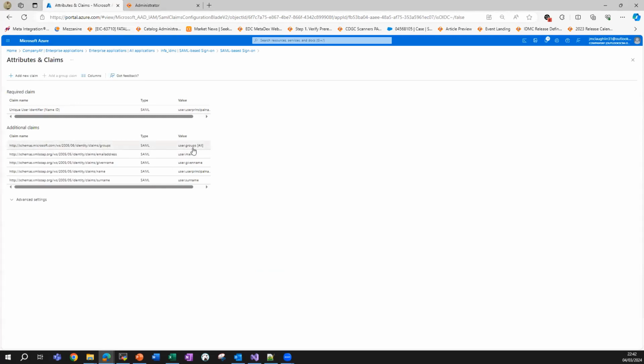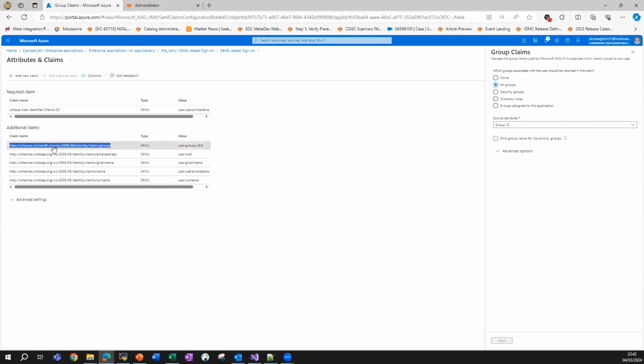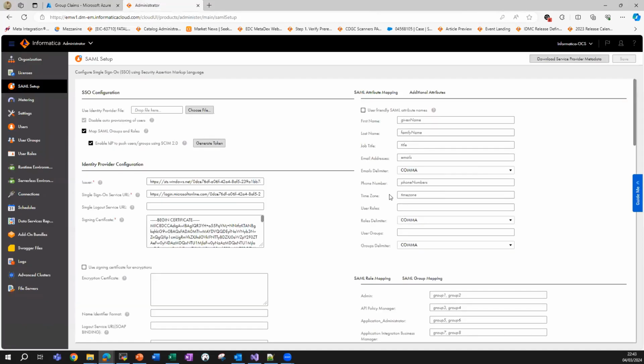So here was the groups attribute that we created earlier, and the name that was given for the claim is this, http schemas.microsoft.com. So we want to copy that, and under the user groups option in IDMC, we're going to paste that value. And then for the user roles, we want to put in the attribute roles, which is what we created in the provisioning mapping earlier for the additional attributes. So once that's done, click Save to apply the configuration.